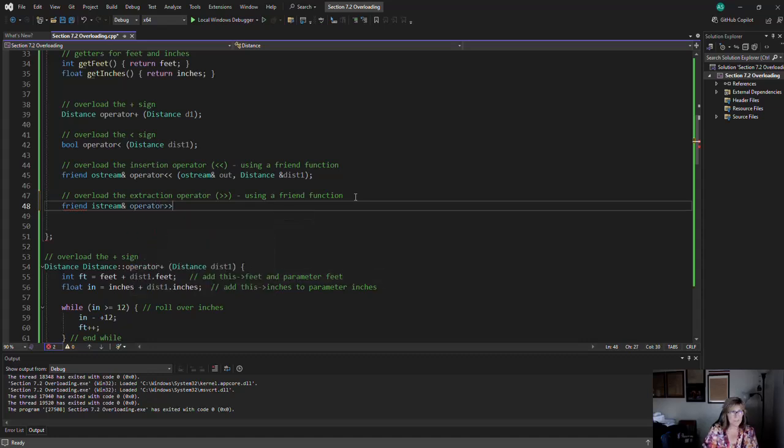But now we're going to be doing the stream extraction operator, which means that I'm going to be reading it in. And then once again, there are two parameters. The istream is the first of the two parameters. Make sure I have the right symbol. And we'll call this one in, comma separated from, once again, a distance object, and we'll just call it distance1. So it's going to be a friend function.